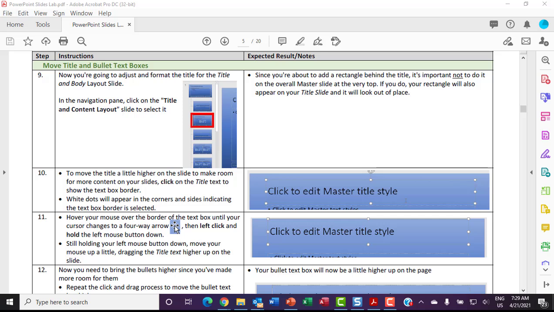This video covers steps 9 through 12, and all we're going to be doing is moving around the title and the bullet text boxes. The steps that we're going to use to do this are the way you move anything. So if you're doing a move on a shape or a move on text, you're going to do the same things.